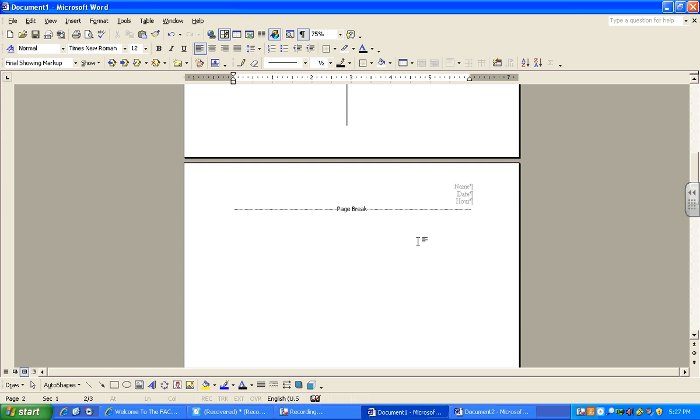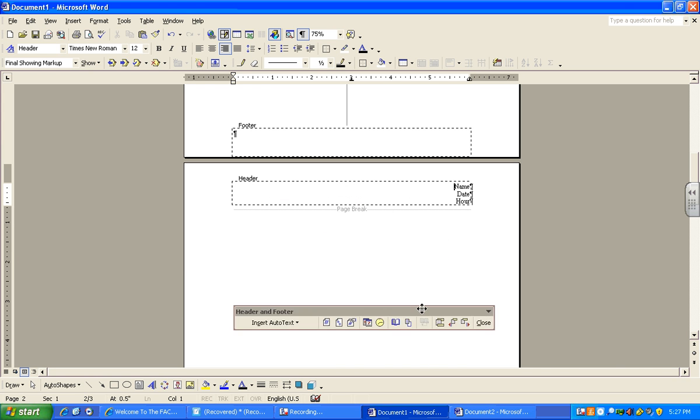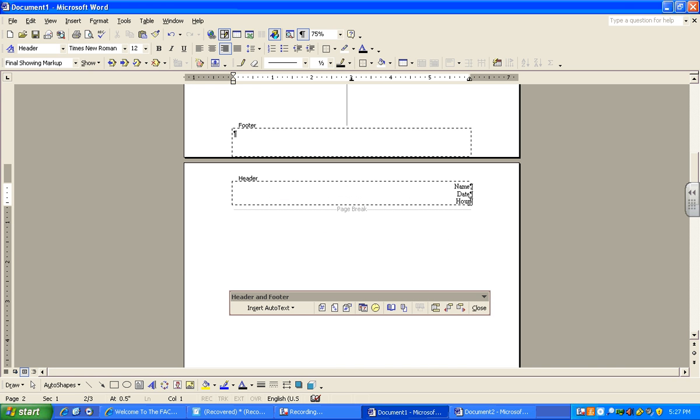Now, another way, you could double click on the actual header if you have typed it for the header and footer dialog box to appear and to make your header active again. Sometimes, depending on what the instructions are, you might be told to type in something different in the header. But unless you are told to do something different, you are always, from here on out, going to type in your name, date, and hour, align right, of course, in the header.